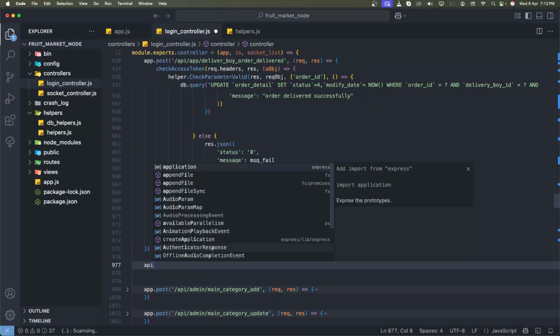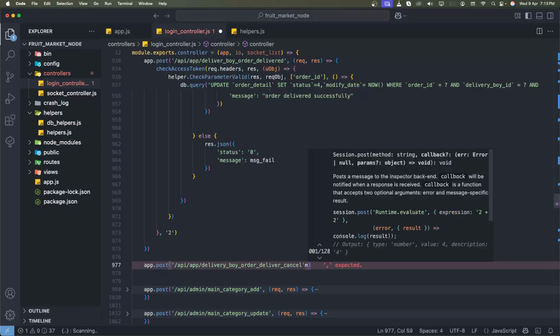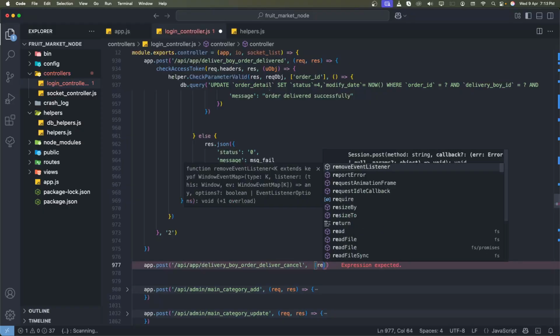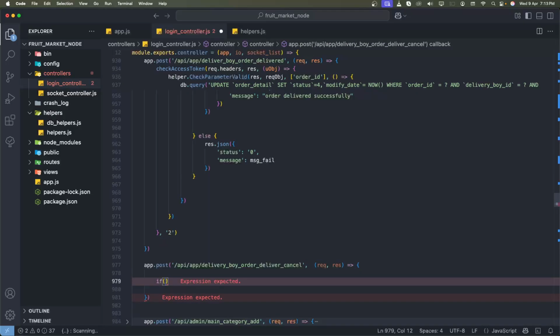Now we need to make the API using app.post, and then write the API route for delivery boy cancel order. We set the orders, the delivery, and the cancel, and make the API request and response. We need to manage the whole thing.